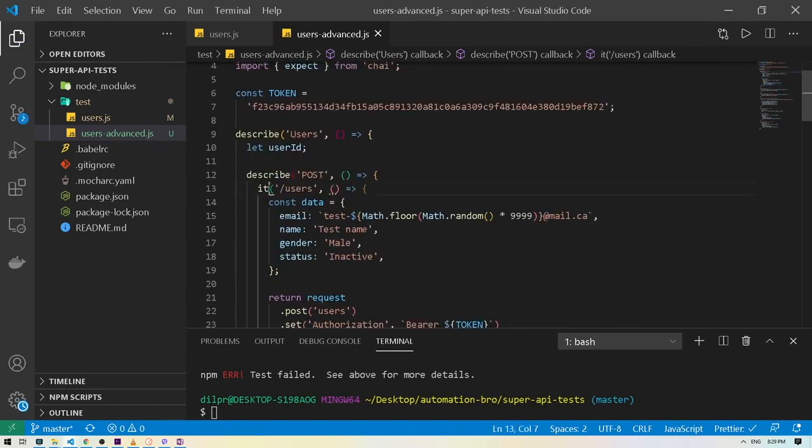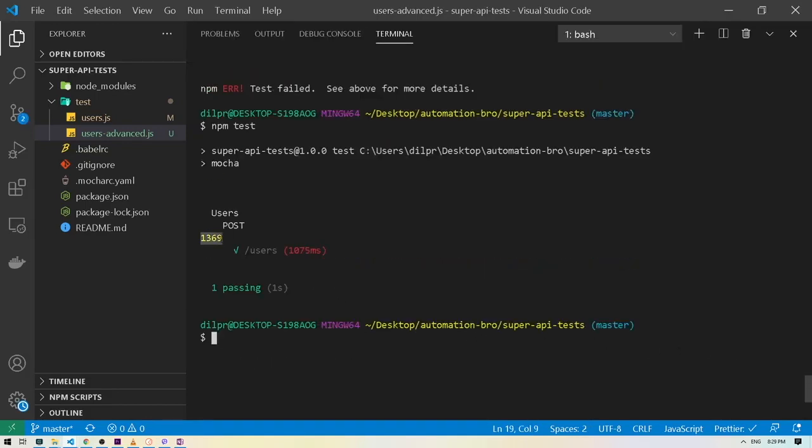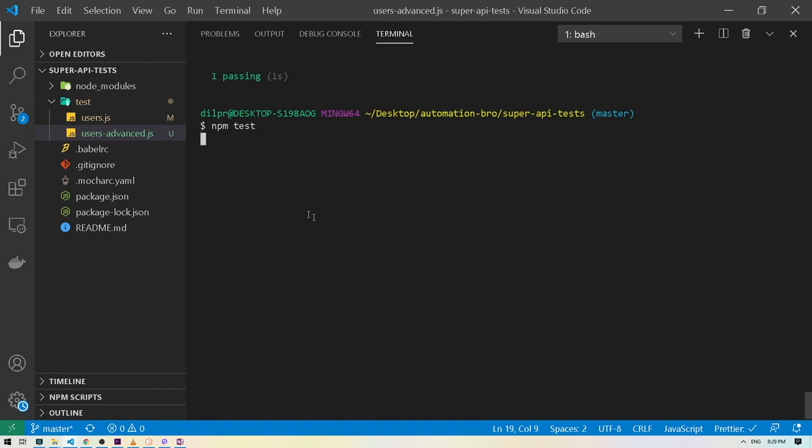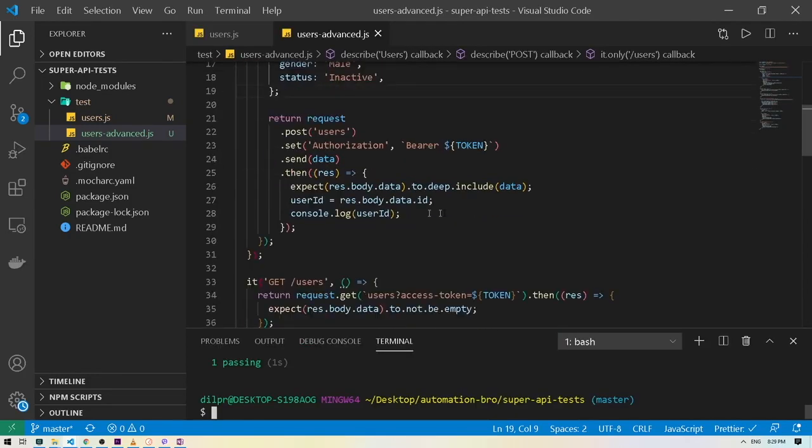And what I'm going to do is only run this specific test. I don't want to run everything else. I will do npm test. All right, so our test ran, and there you go. We have our new ID. If I run this, it will give me another new ID, which is created every time we're running the test. Okay, this time we have 1370. Perfect. So this is good. We have our user ID.